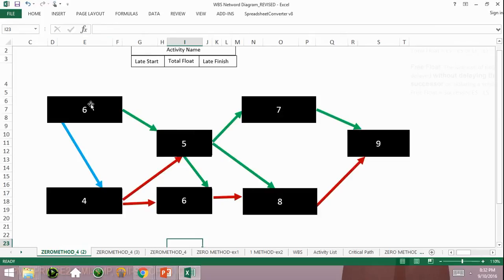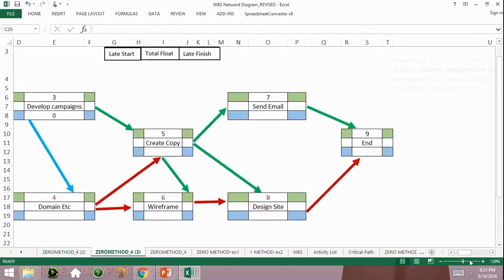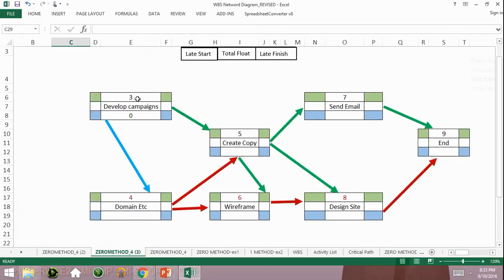So we've got an activity with a 6, one with a 4, one with a 5, 6, 7, 8, and 9. So we're going to find out what exactly the critical path is. Now, here are the actual names of the activities involved. We have develop campaign, and after that domain, and so on and so forth. And this is really more like a web type project. And then we've got create copy, and then we've got wireframe, design site, we've got send email, and then end.